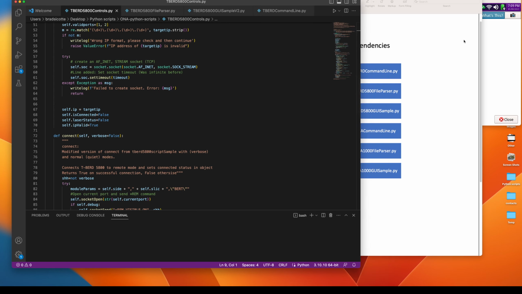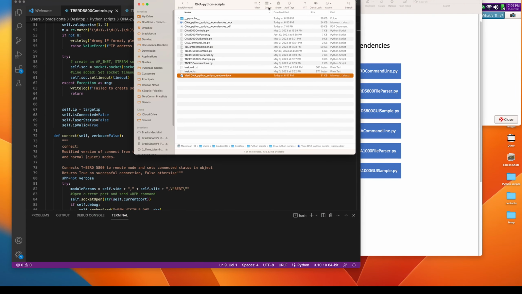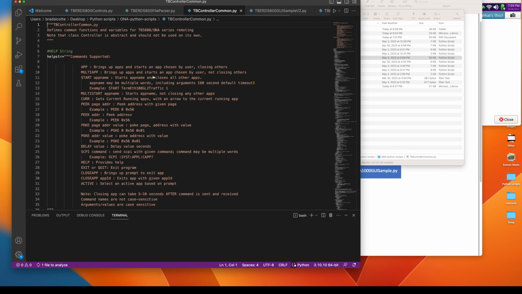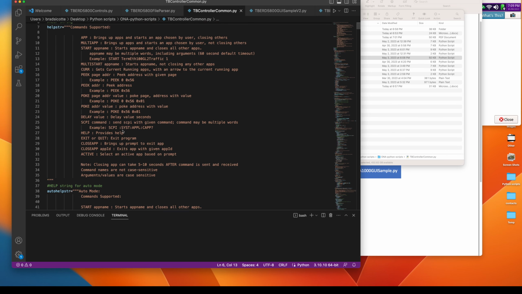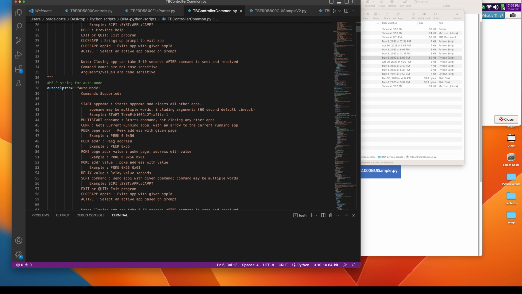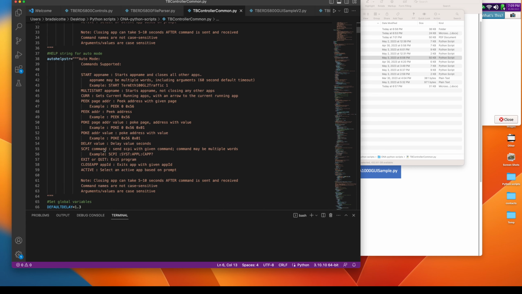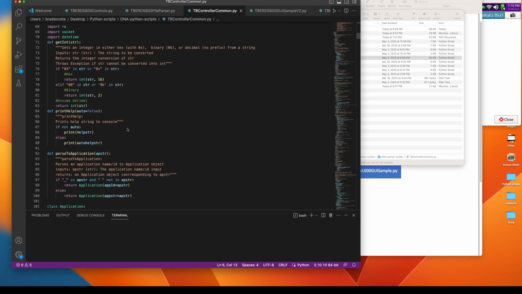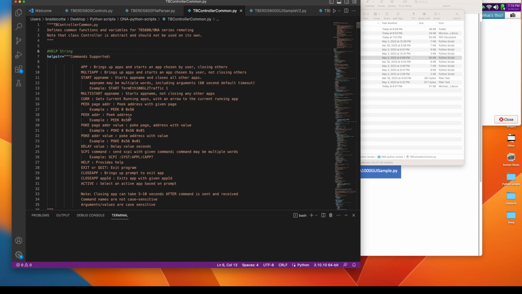And then if you go to the controller common library, let's go ahead and open that up. This has all the different commands that we have that are common to each of these programs. Okay, and this way we only have to write them once, right? So we have peeks, pokes, starting apps, multi-starting apps, putting in delays, SCPI commands, exits. And again, you can just clip what you want out of this and use as you see fit. This is just an example of how to do this.